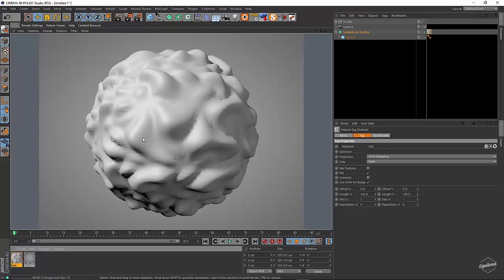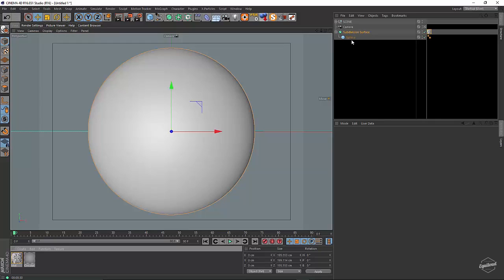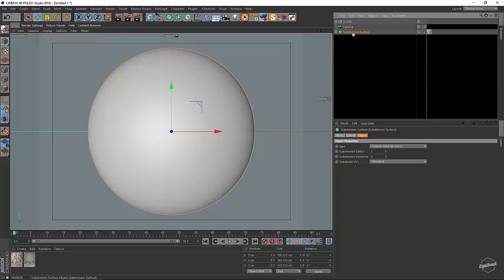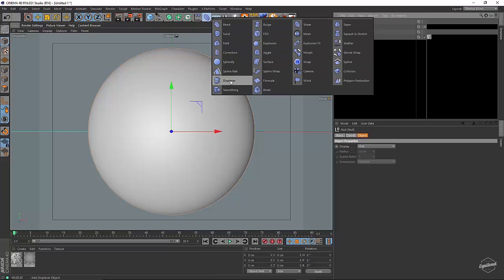If you're inside of Cinema R18, you can go to the display settings and just add the tessellation, so you can see the displacement right in the viewport. You don't have to render it. I'm still in R16, so I don't have it. So let's take the subdivision surface object here and hit Alt G to group it inside of a null, and then you apply the Displacer Deformer to it.